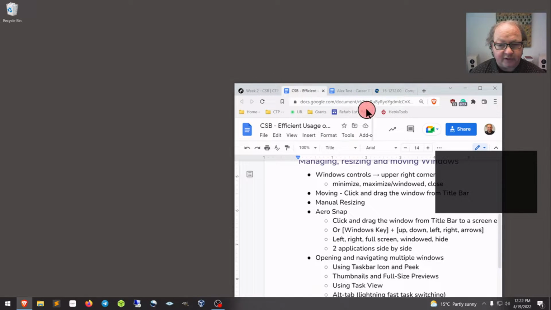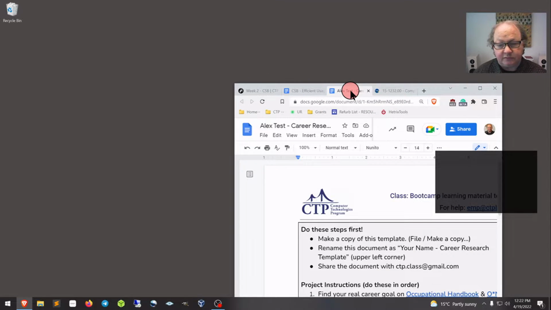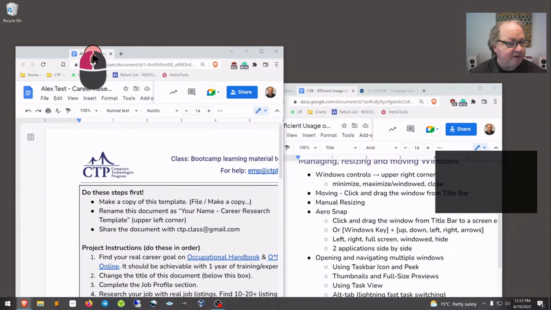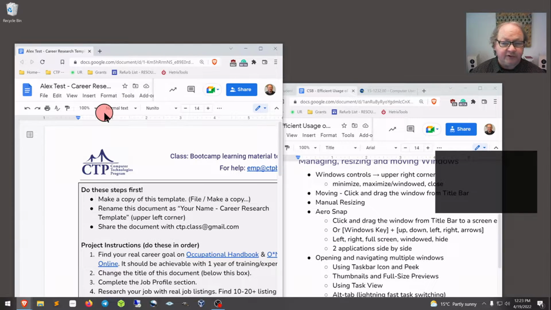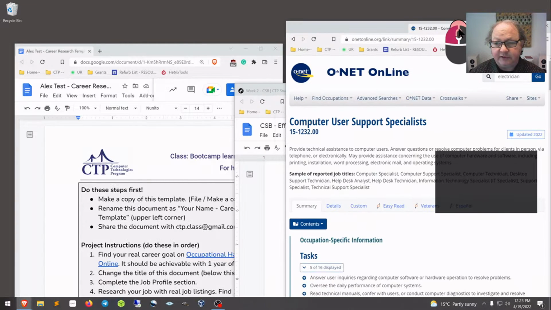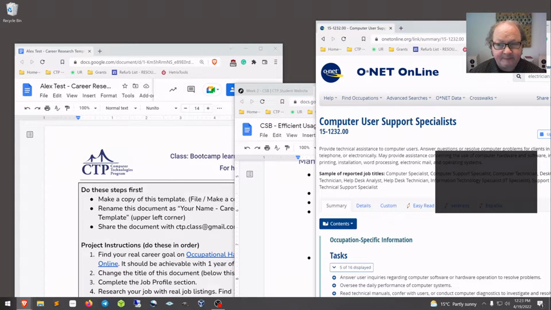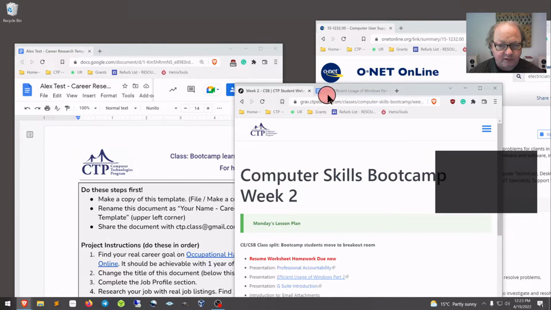So, in case you didn't know, one thing you can do with a web browser is to grab one of the tabs with the left mouse button and just drag it off, and it can become its own window. So I've done that with the document that I'm creating, and I'll also do this with the ONET online window. Now, as you can see, I've got 3 windows open: the document I'm creating, ONET online, which is our reference document, our source document, and then the lesson itself.